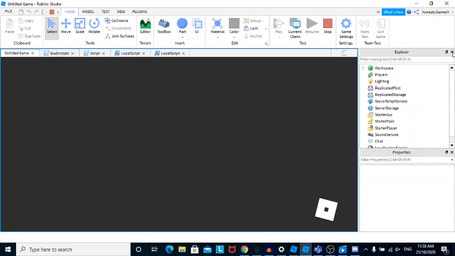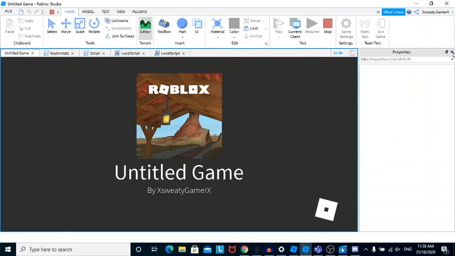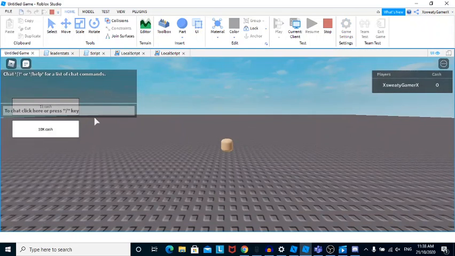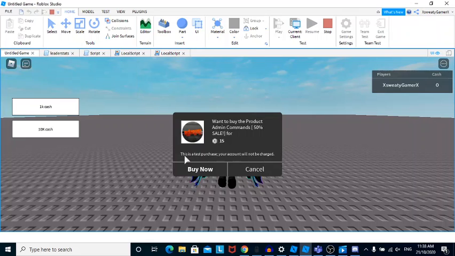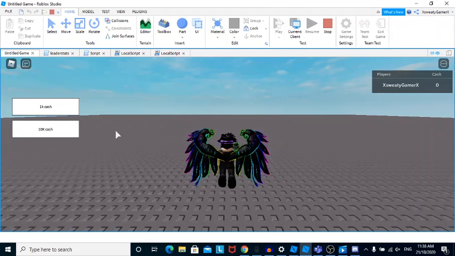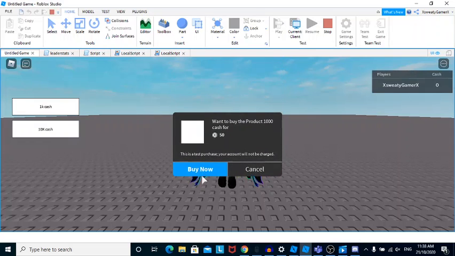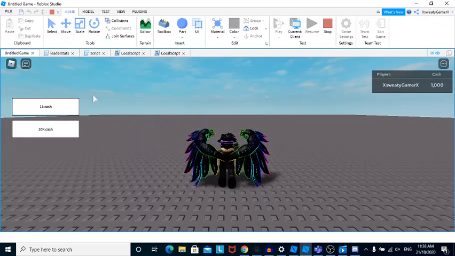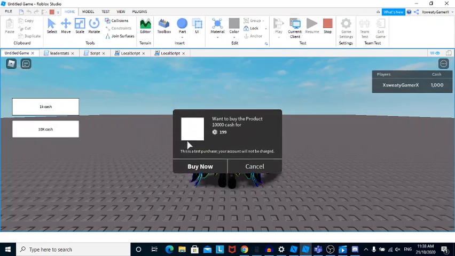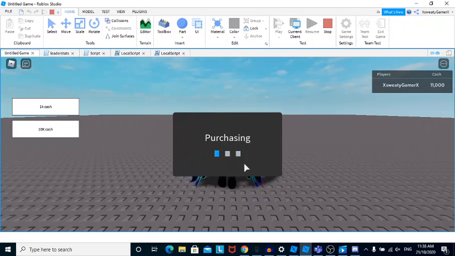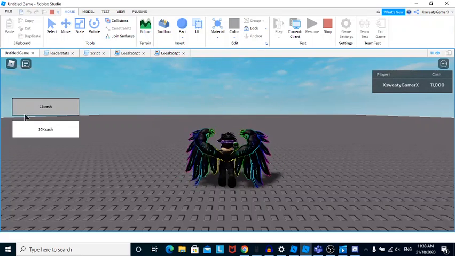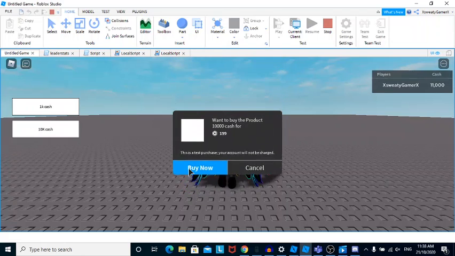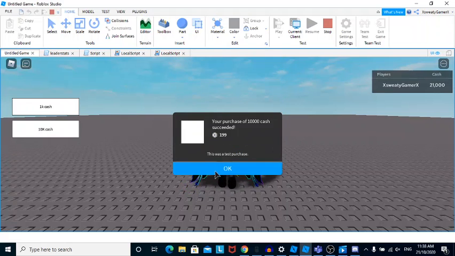So I'm going to close down the Explorer and Properties tabs just because I don't really need them anymore. Okay, so we've got, oh my god, I don't know why it does that. Okay, so 1k cash, if you press it, 1000 cash, you hit buy, and then you see our cash has gone up by 1000. Let's see if the 10k cash works. For 200 Robux, yep, we got 10,000 cash, and you can buy it continuously. So you can keep buying the 10,000 cash.